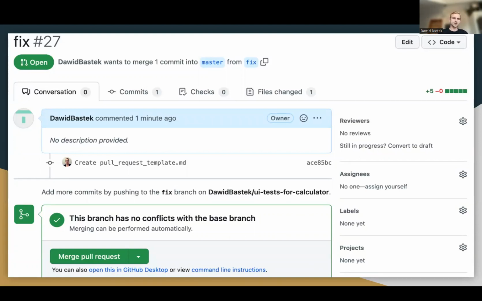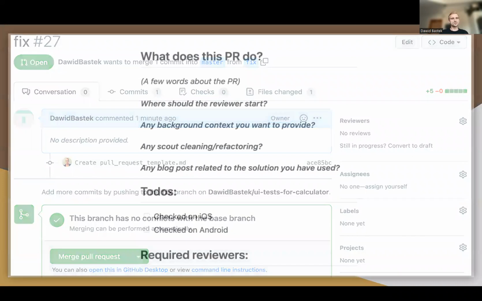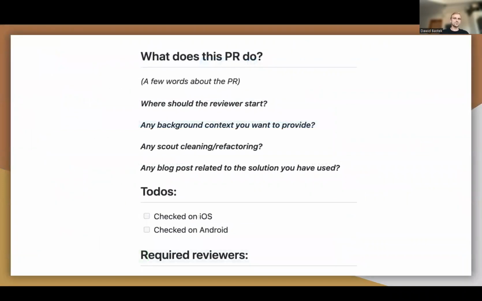And of course, here there is no description provided. Also on the screen, you can see there are no reviewers. You can merge the pull request without any approvals. Probably there's the wrong naming convention for the branch and for the commit. But right now, the most important is the description. And also, this is the more complex and extended version.